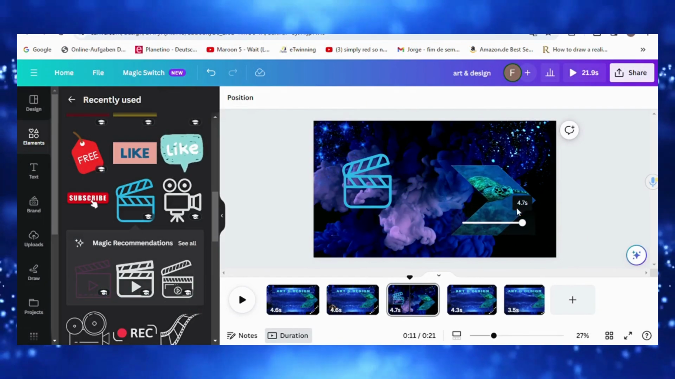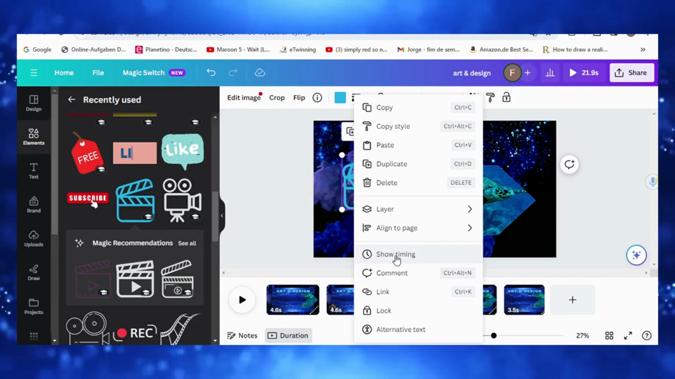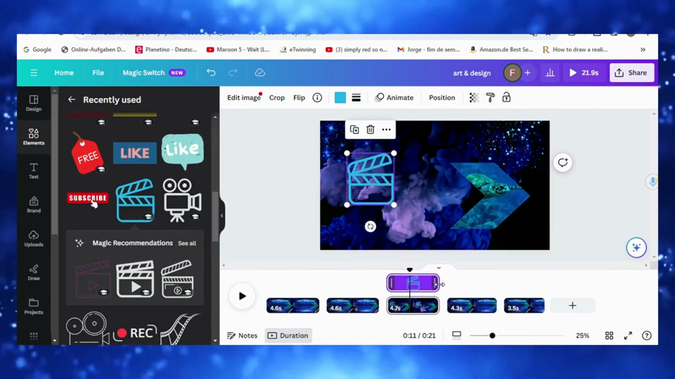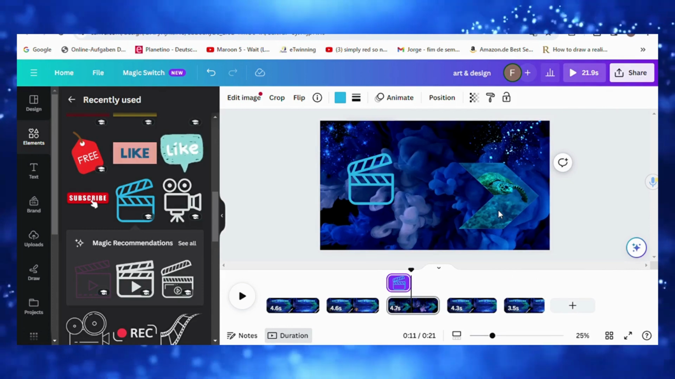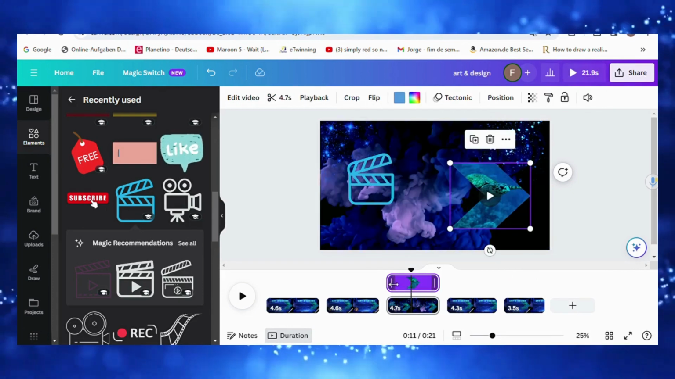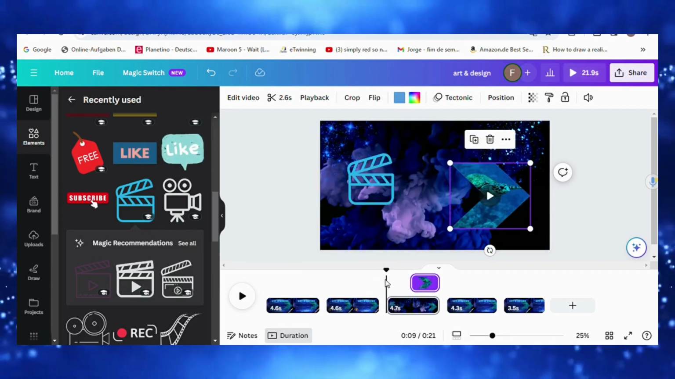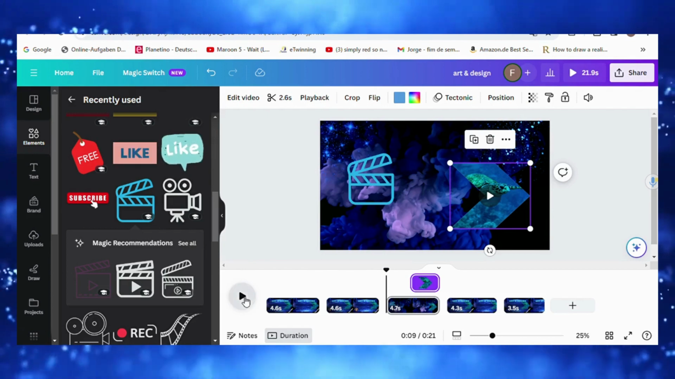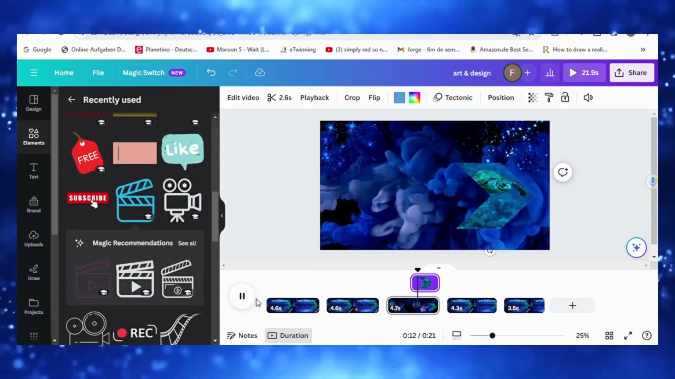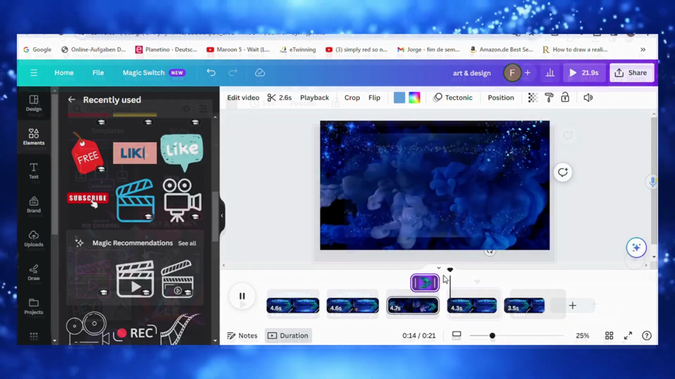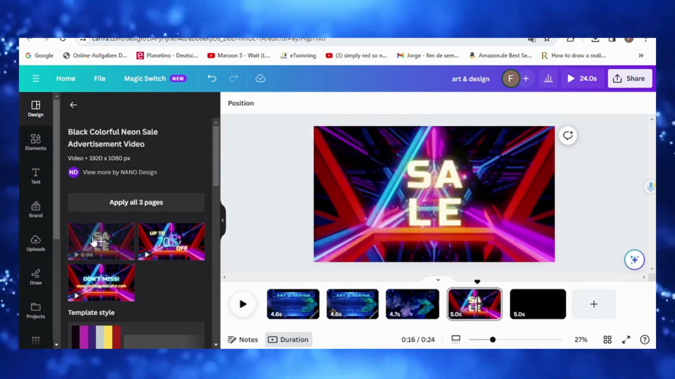Okay, you have two elements, but you want them to appear at different times. Okay, you just want one to appear in the middle of the video and the other from the beginning. Let's do that. Okay, so you have to click on the right button and then click show time. And then just resize it. You can also delete what you like, choose another design, or stay with the same design in all your Canvas.